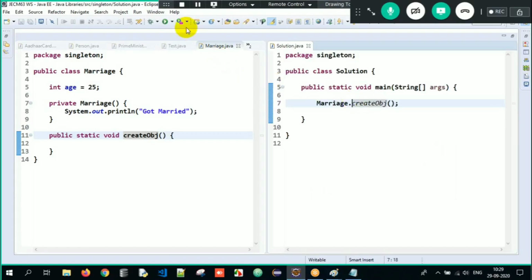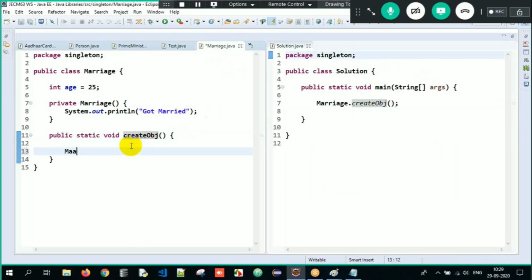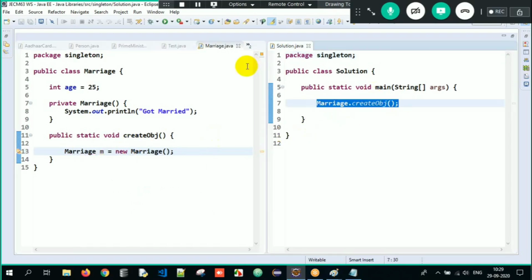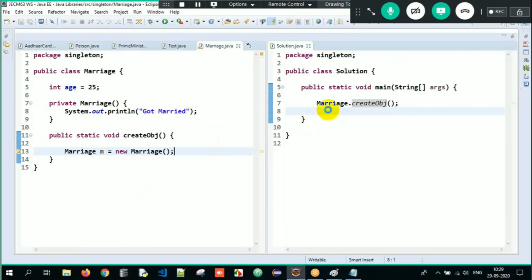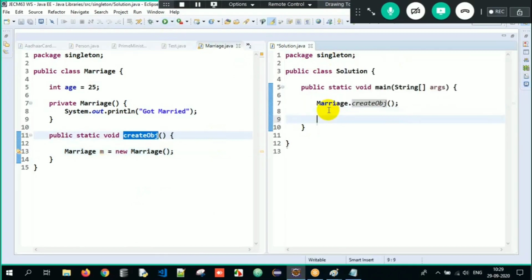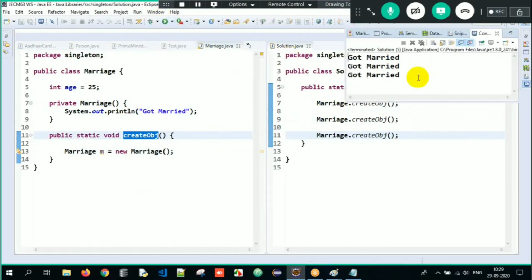Now when I execute it, got married will get executed. I should get the output. I'm not creating an object with Marriage m equals new Marriage. Now when I execute the complete program, I got the output as got married. But if I try to call it several times, it shouldn't print got married, got married, got married.